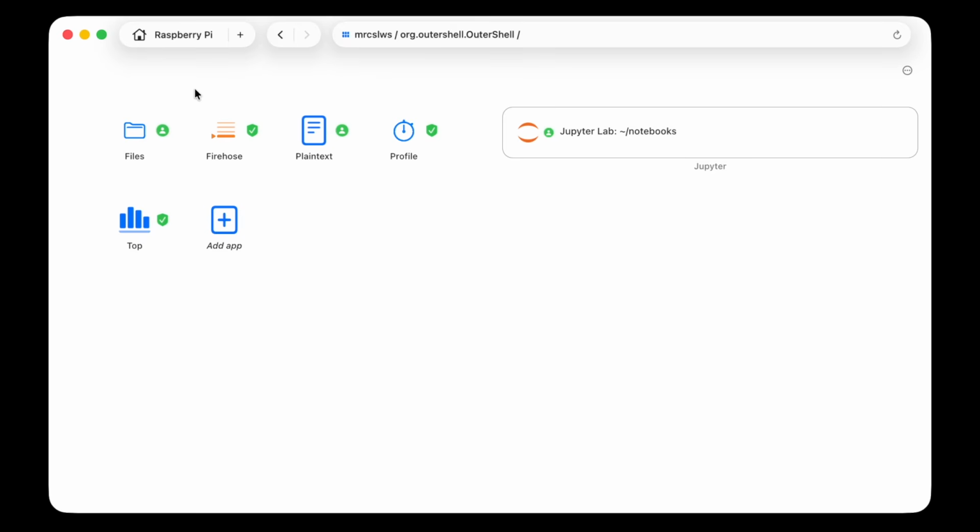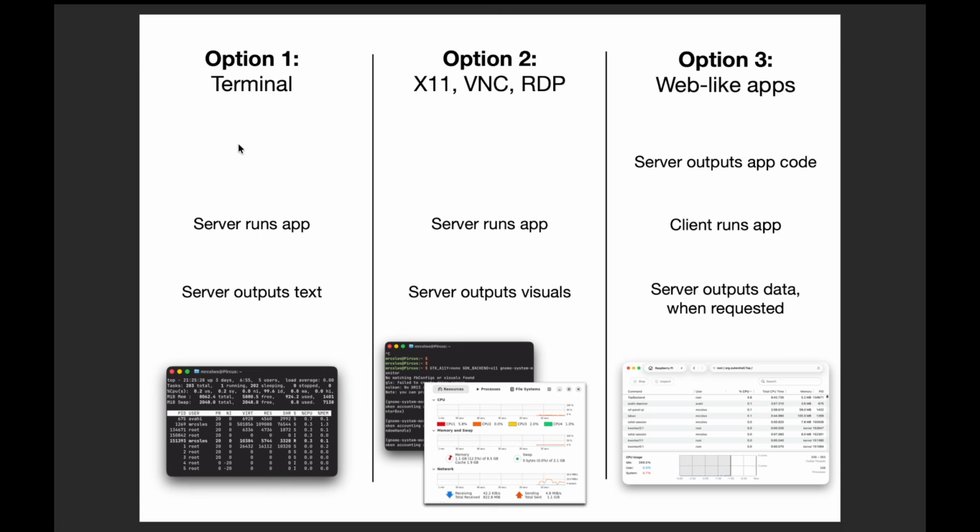How do you get graphical user interfaces for a remote device? So I list three options here. First is just our baseline. You just give up and say, I don't want a graphical interface. Let's do it all through text. And there, when you run apps, the apps run on the server and they output text.